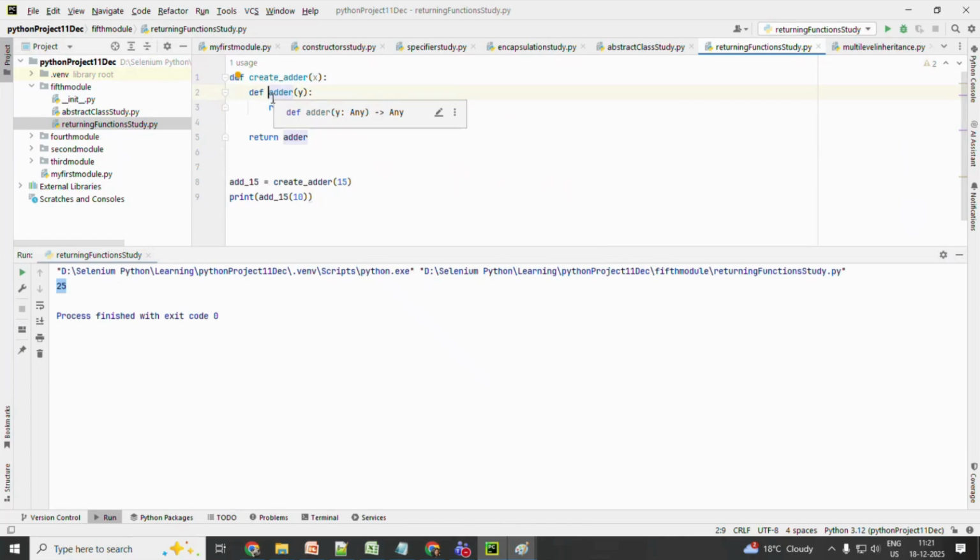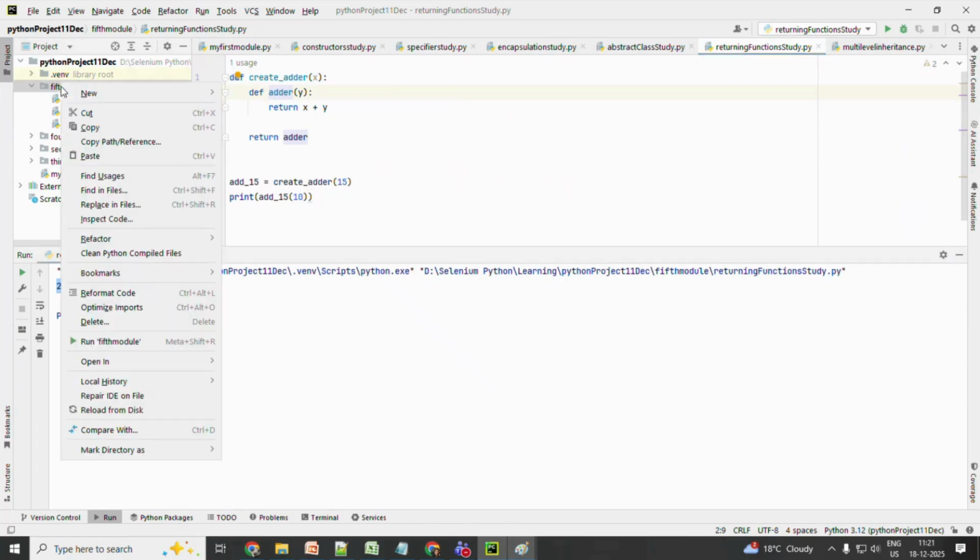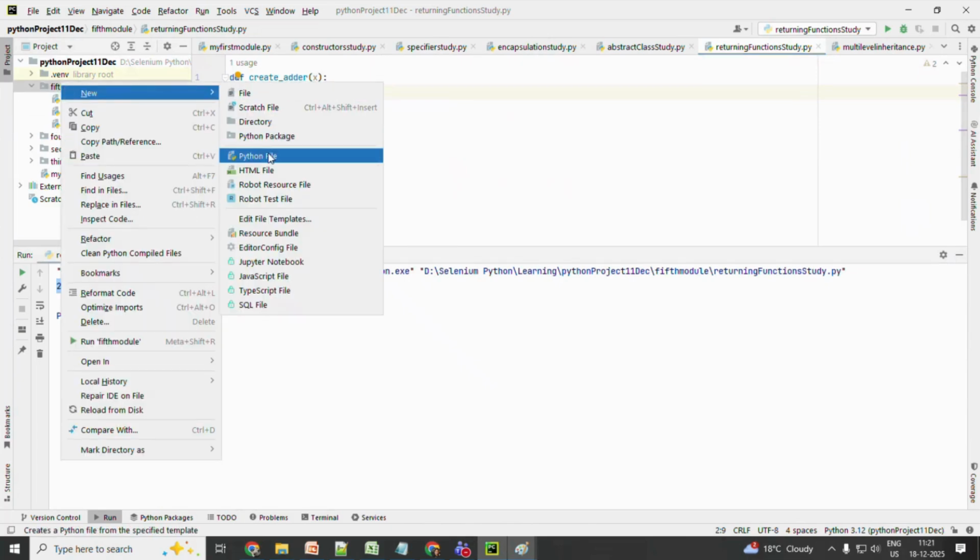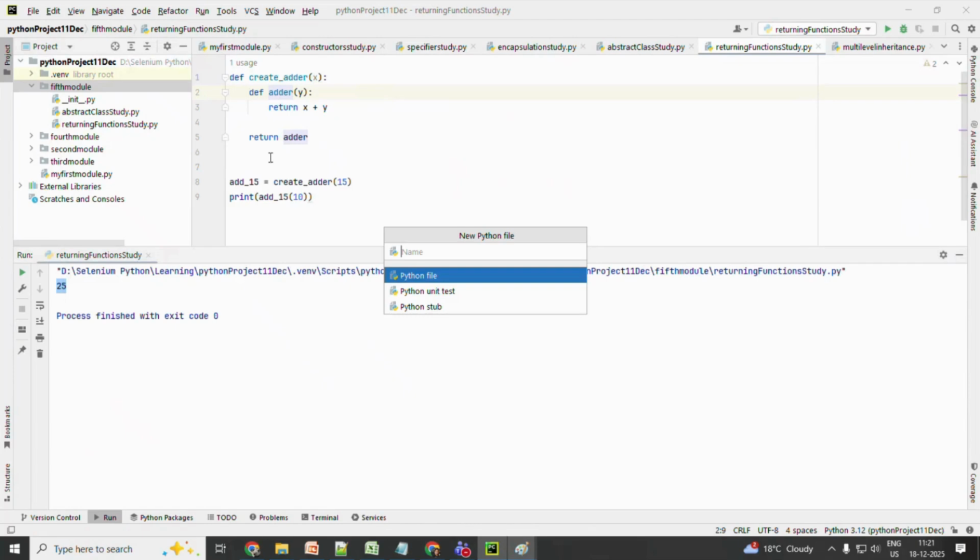It will be more clear when we use it. I just want to give you an introduction that it's a main question in Python that a function can return a function. Yes, a function can return a function. Okay, now let's move to the next topic that is known as decorators.